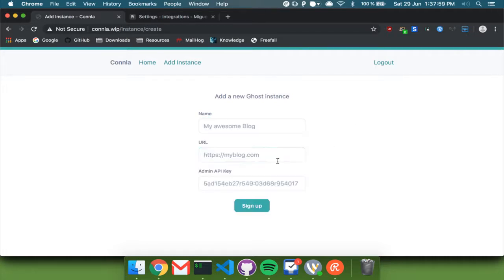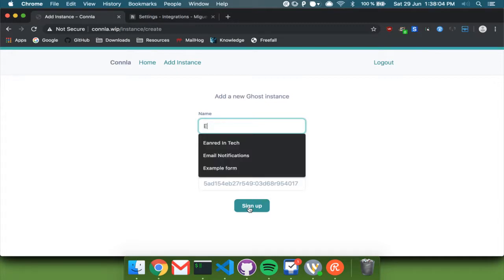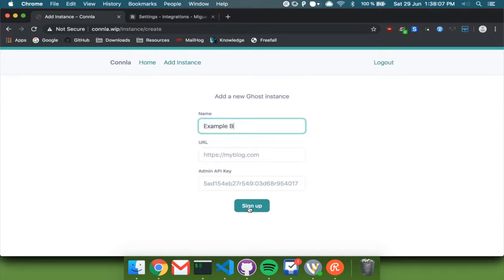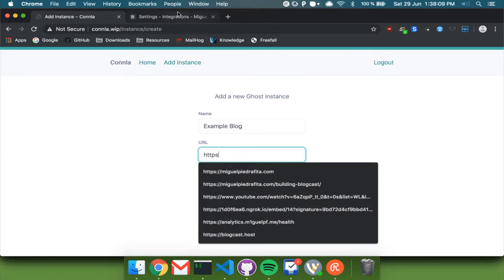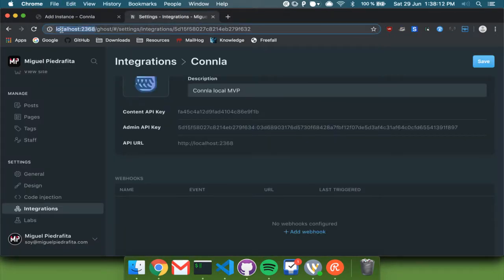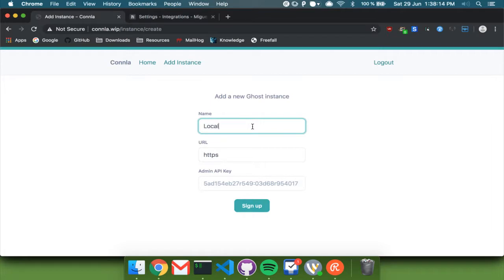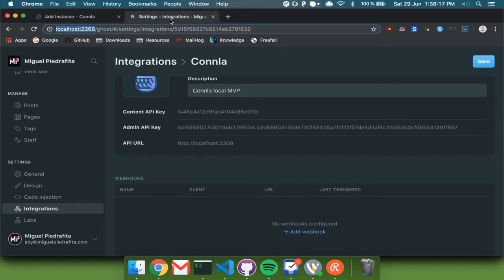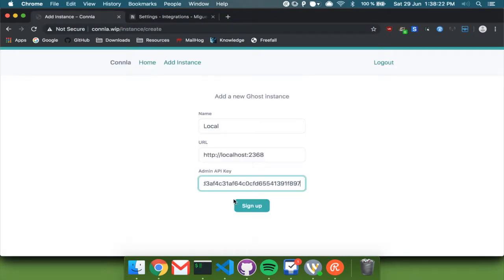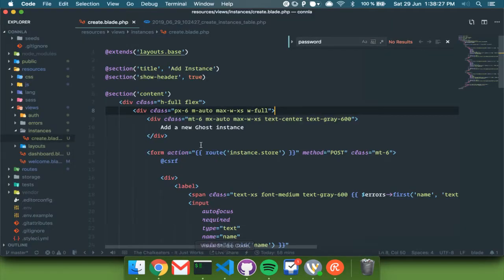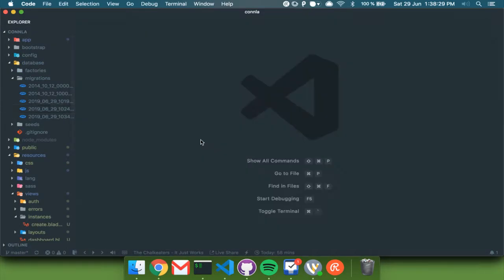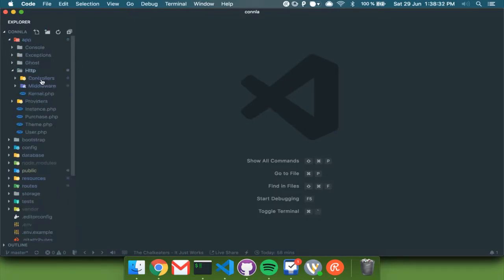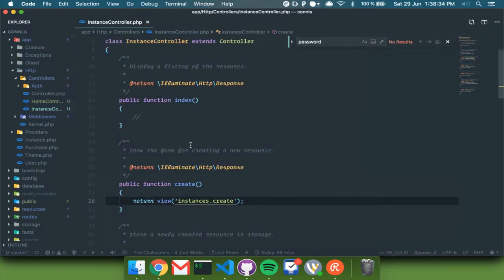So name, URL, and the admin API key. Then I click sign up. I need example blog https. Let's add the real one. Local, this, and the admin API key. Sign up. This is going to give me an error, because actually it's not going to give me something, because I didn't create a method for this. This doesn't return anything.